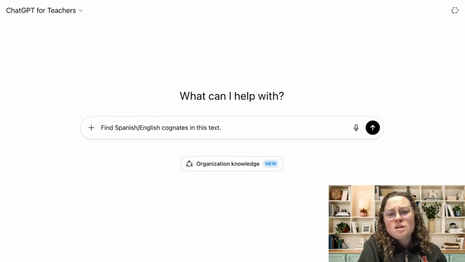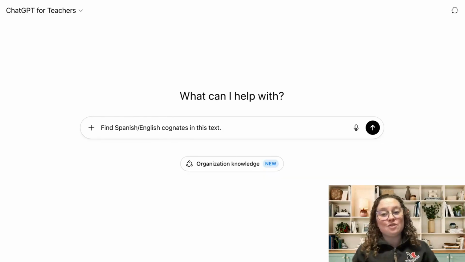Now, it's always a good idea to run a list of cognates by someone you know who does speak that language, just because sometimes we have false cognates, which are two words that look the same or very similar, but they actually don't mean the same thing. And so we don't want any embarrassing miscommunication because we've identified something as a cognate when it's really not.